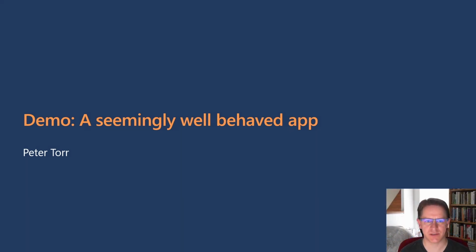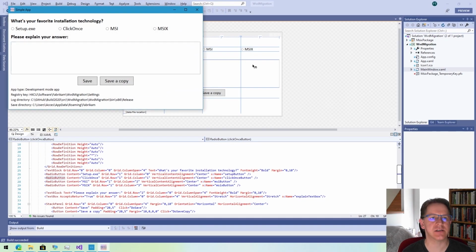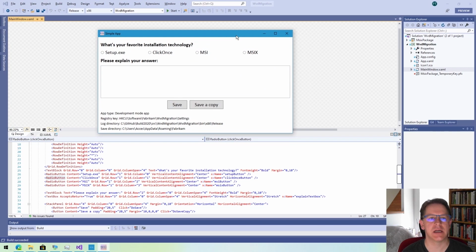So here we have a simple WPF application. Let me go ahead and run it. And it doesn't really do much at all. It asks me, what's your favorite installation technology? It gives me a set of radio boxes to pick from, and asks me to explain my answer where I can type in some text.